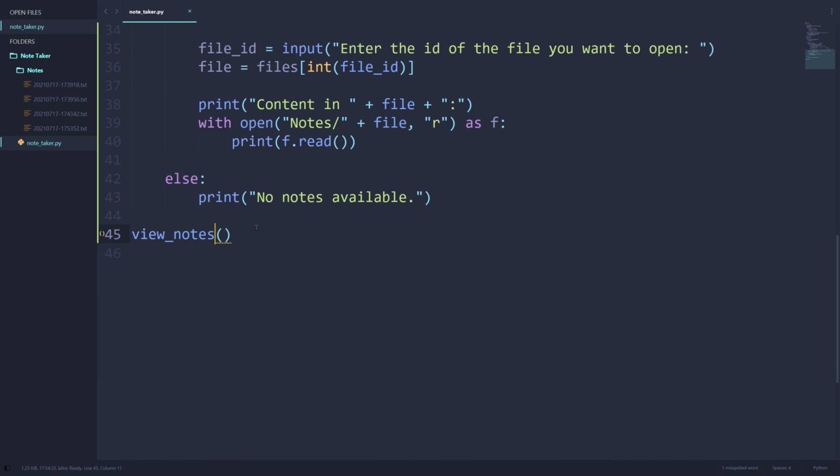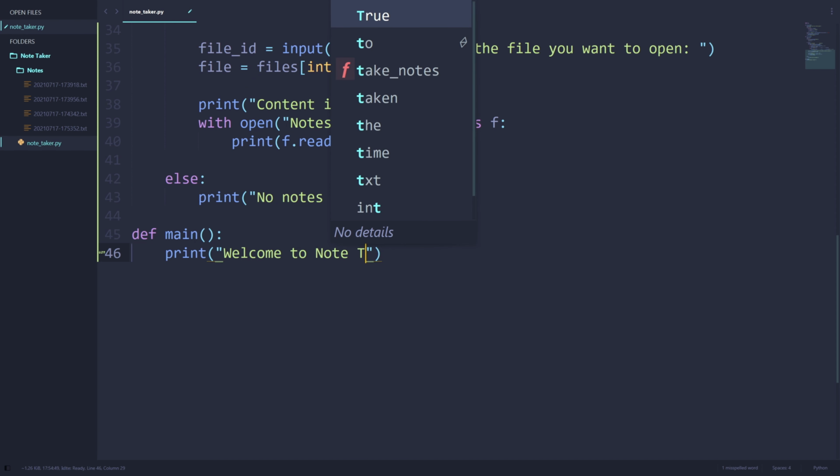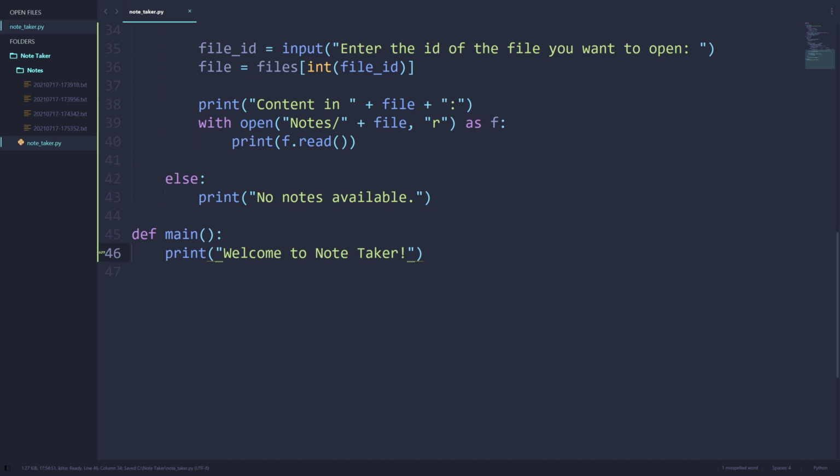We just need to write a main function to wrap everything up. So right now we have to specify what option we want to do, so what function we want to run every time we run the program. Ideally, we would have a main function that will allow us to choose from a menu. So main function, and in here, I'm going to print out welcome to Notetaker. Feel free to make the name more creative.